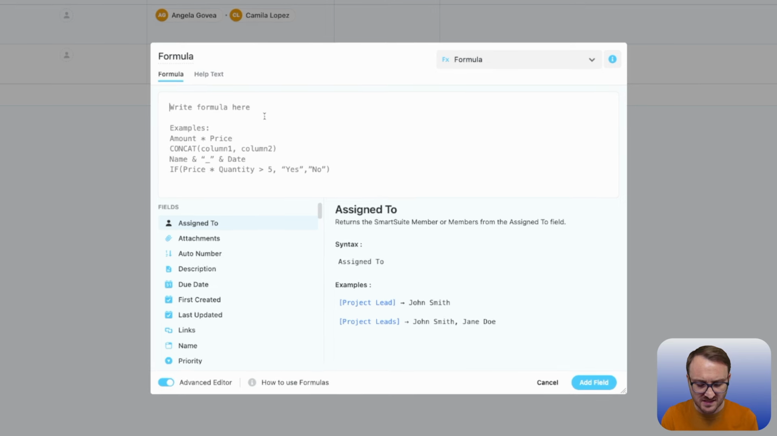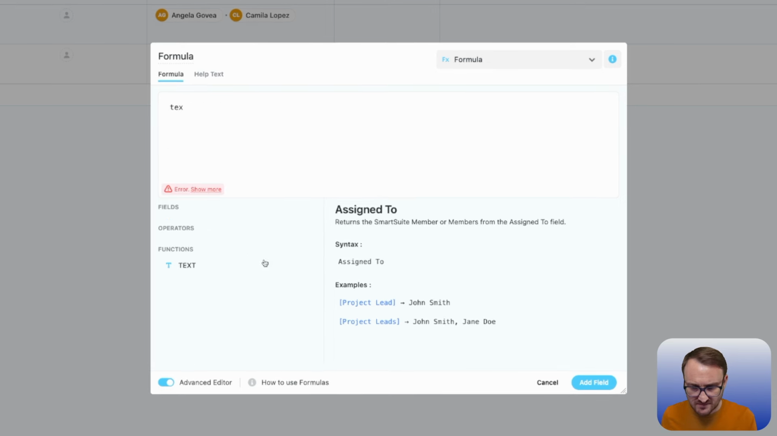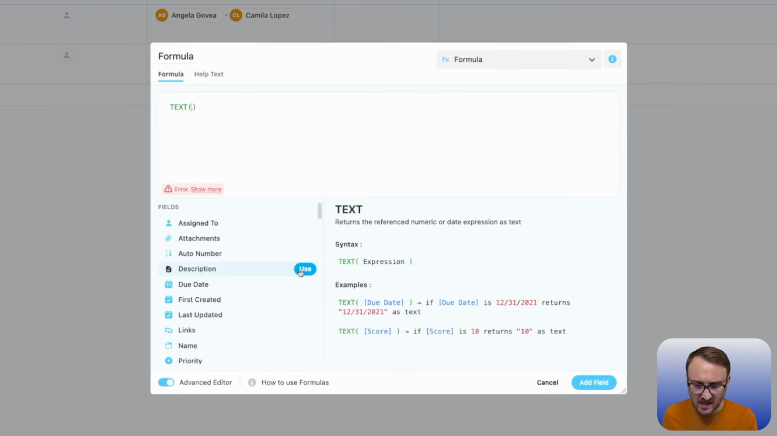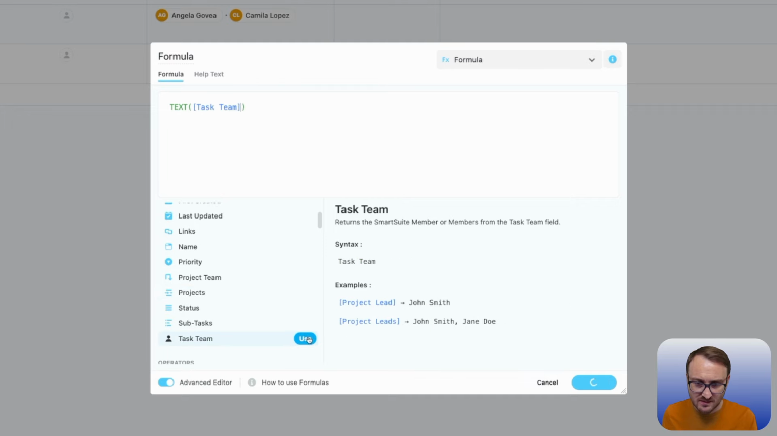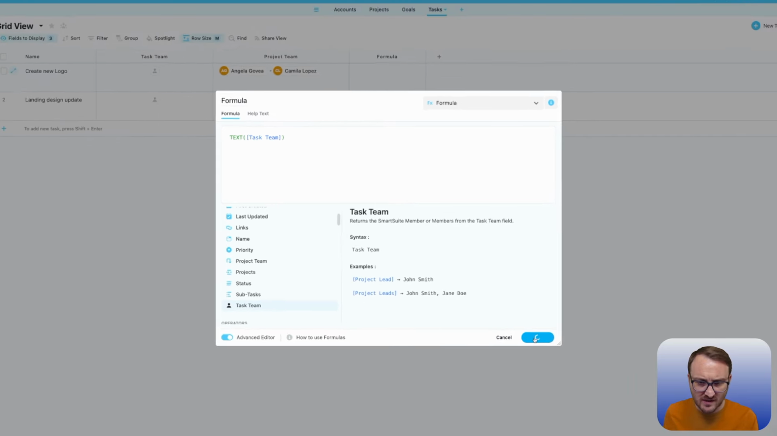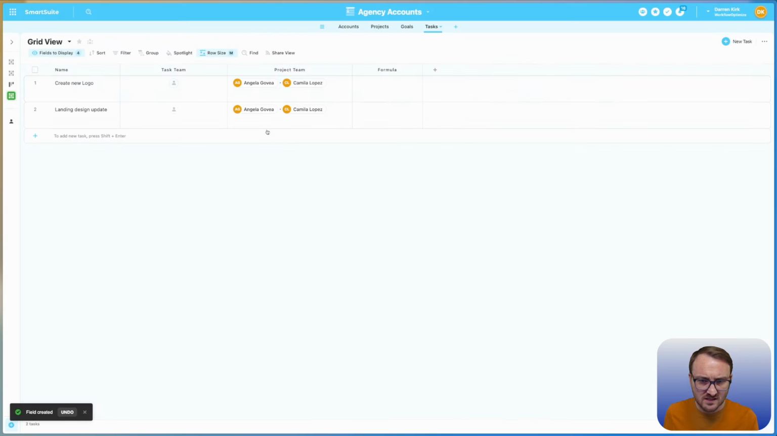So the formula for this is going to be text. And the thing that we're going to convert to text first is the task team. I'm just going to show you what that looks like. Let me just add some people to the task team. So our formula is just converting that to a comma-separated text value. Now let's finish the formula.